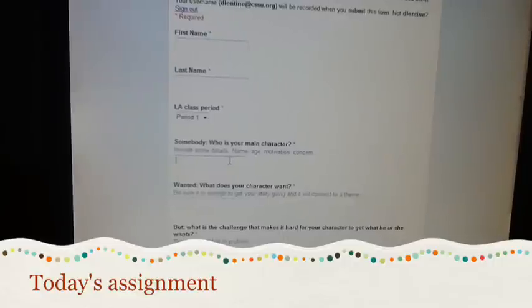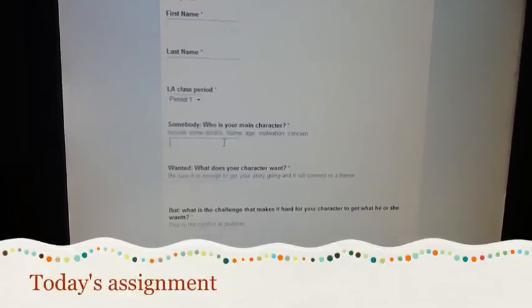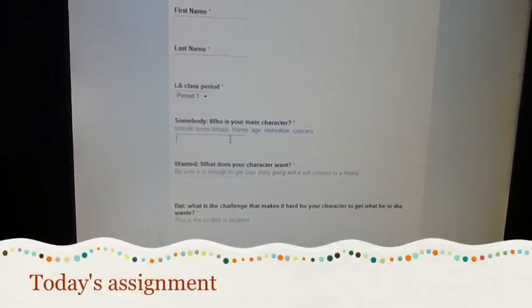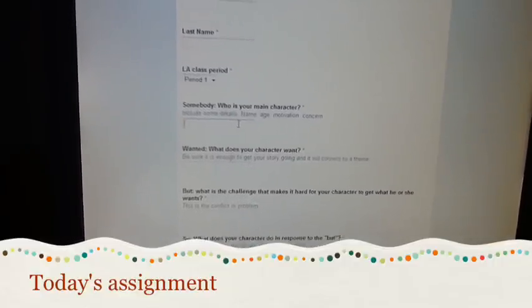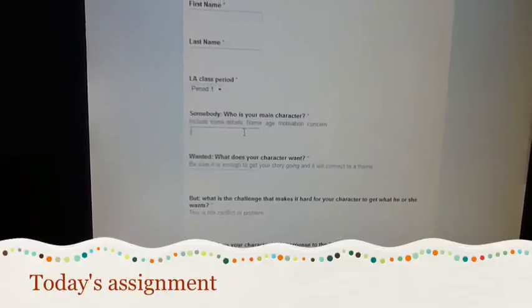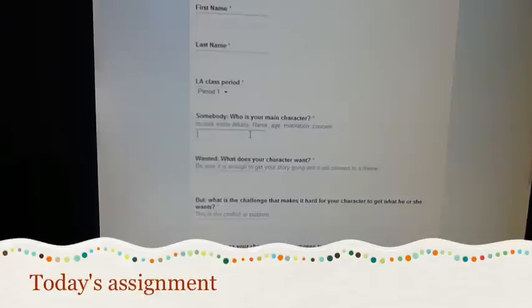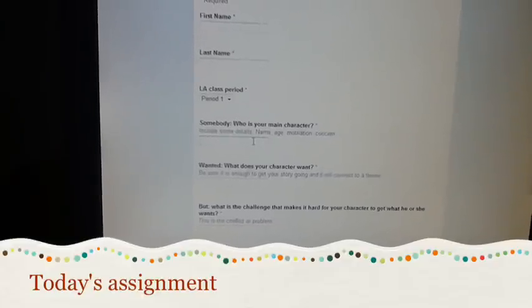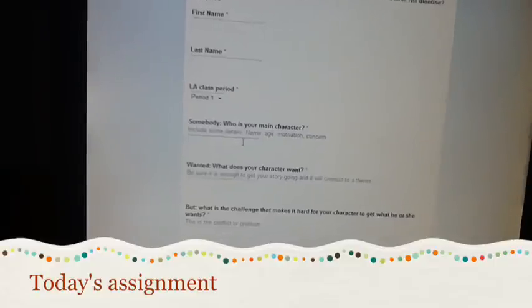Who is your somebody? What is the character that you're going to be writing about? Don't just tell the name. Include some details. How old are they? What motivates this character? What kind of concerns does he or she have? What's going on in his or her life?